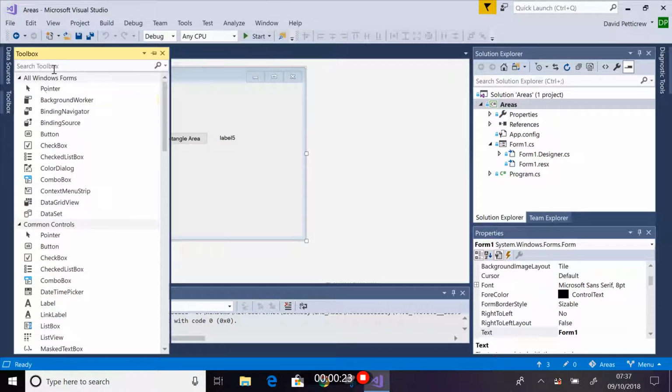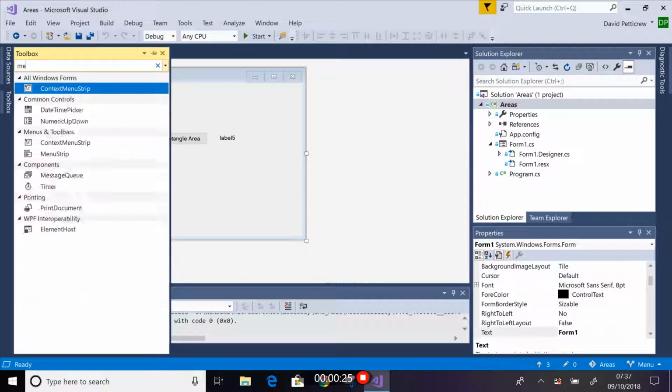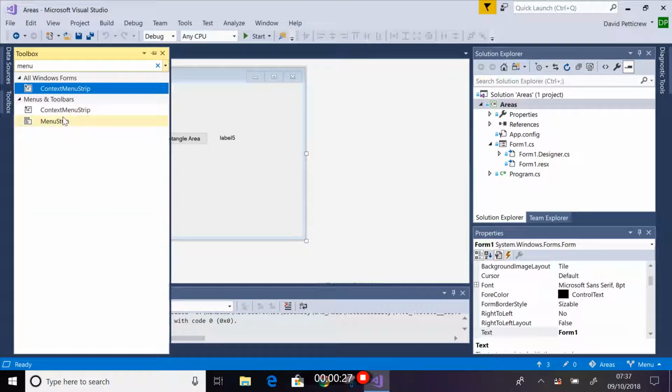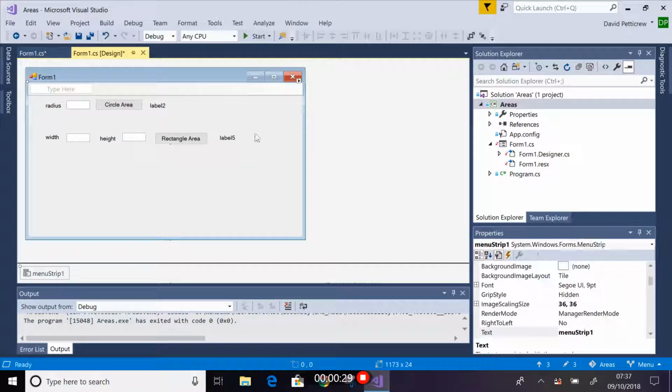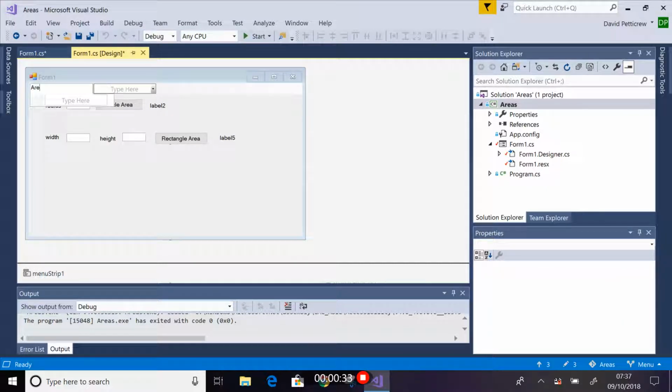So I'm going to the toolbox and I'm going to add a menu. So menu strip. I just drag it on anywhere and it automatically goes to the top. I can click at the top for my menu title, so I want it to be areas, and then underneath that I've got circle and I've got rectangle.